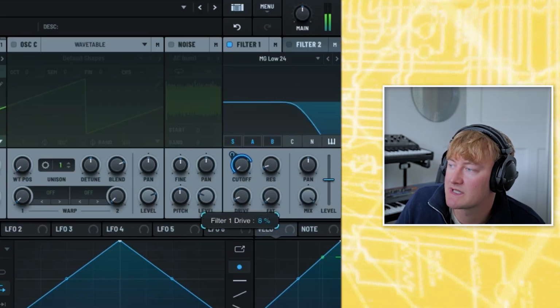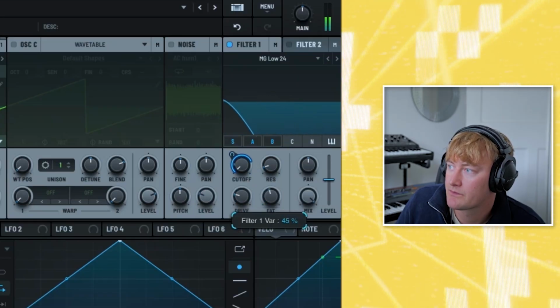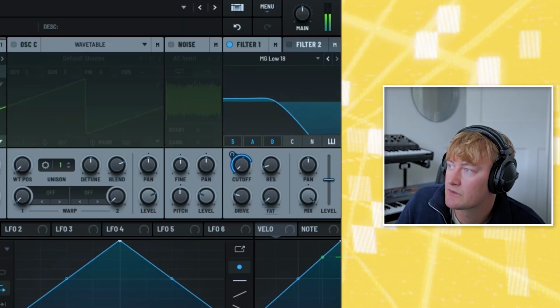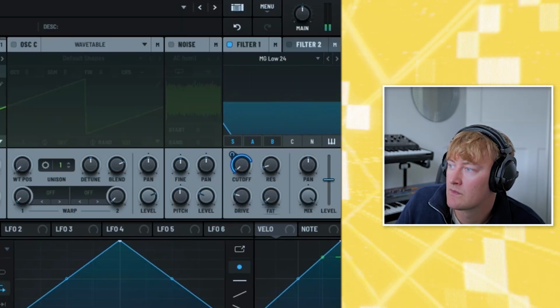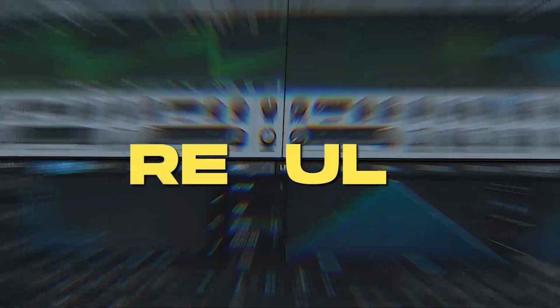And that's pretty much it. You can also add a bit of drive. Play around with the filters. Depends how much high end you want to let in. And that is pretty much a sound.